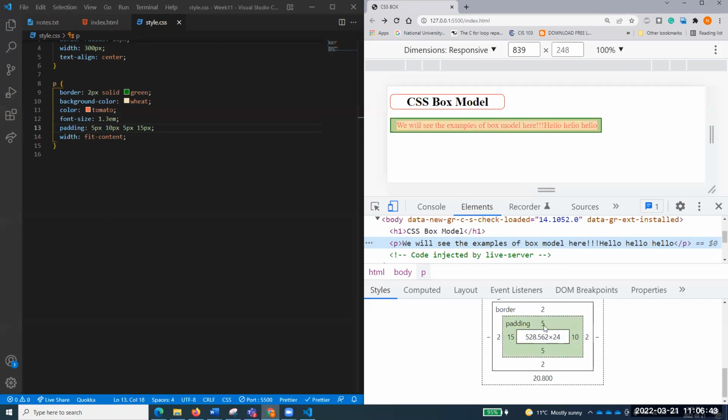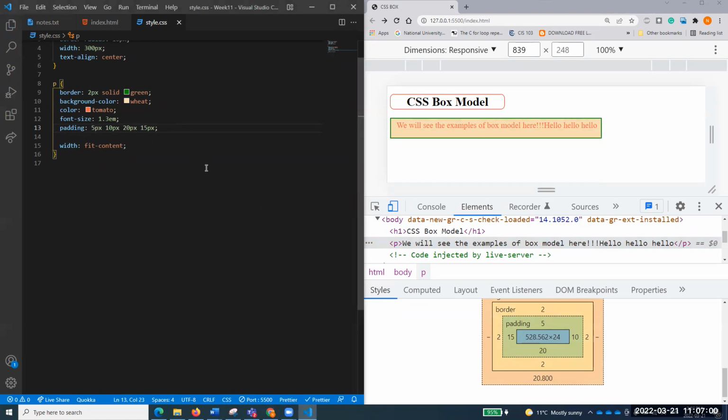So you see that top is 5, left is 15, right? And the right is 20. So how does it go? I'll just write this one over here, and let's make it also different. Let's make it 20. So I'll tell you the real thing, how it goes up. You see that it's saying 5, 10, 20, 15, and 20.